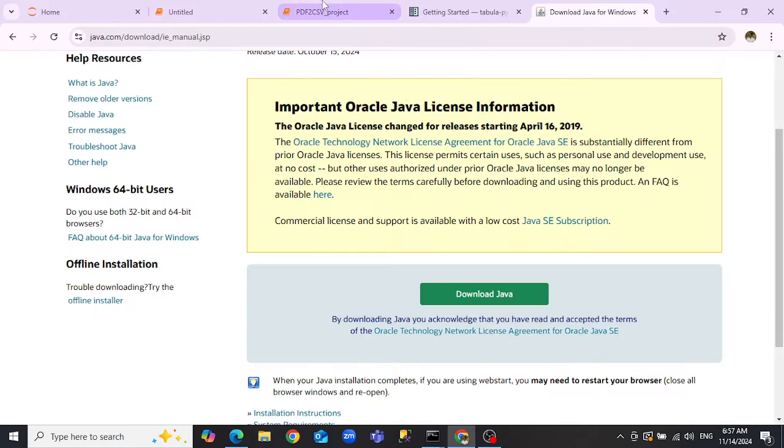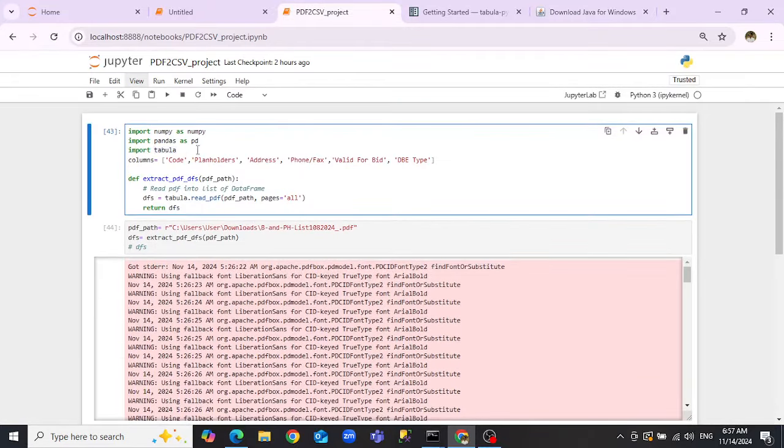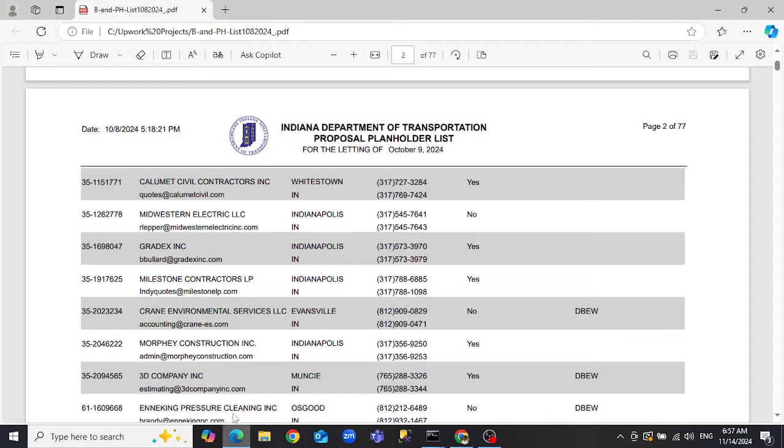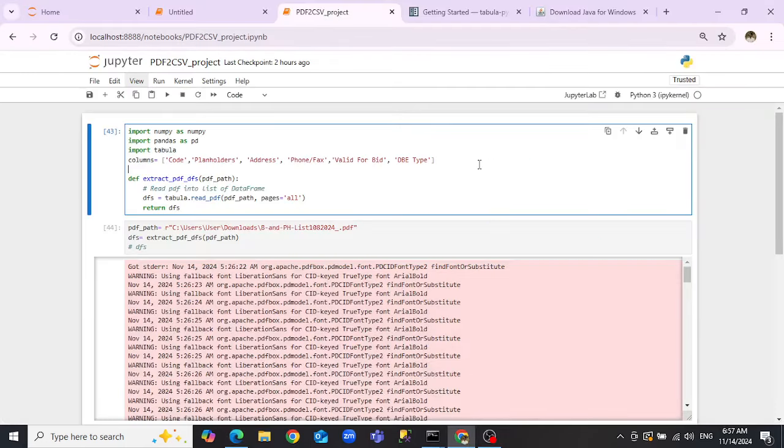Then simply go here. I'm defining columns for my CSV file. These columns I'm taking from the PDF that I have. This is the PDF that I showed you just now. I have the code and plan holders and address and all those things. I have just created one Python list with all the column names. Then I have created one function, and this is the path into this function.